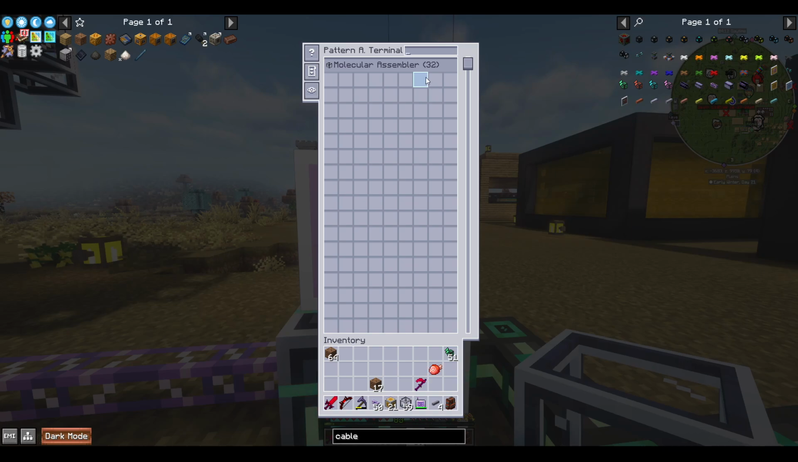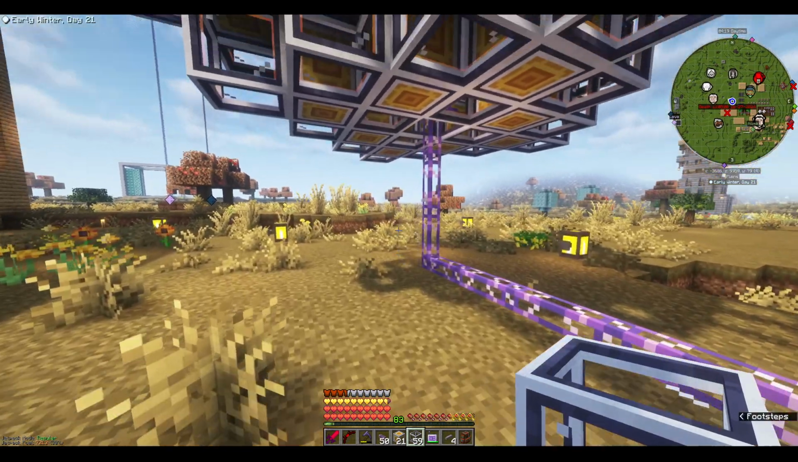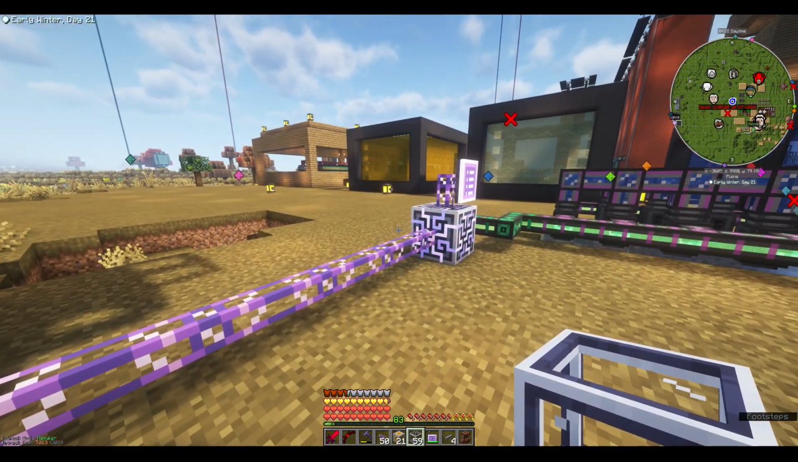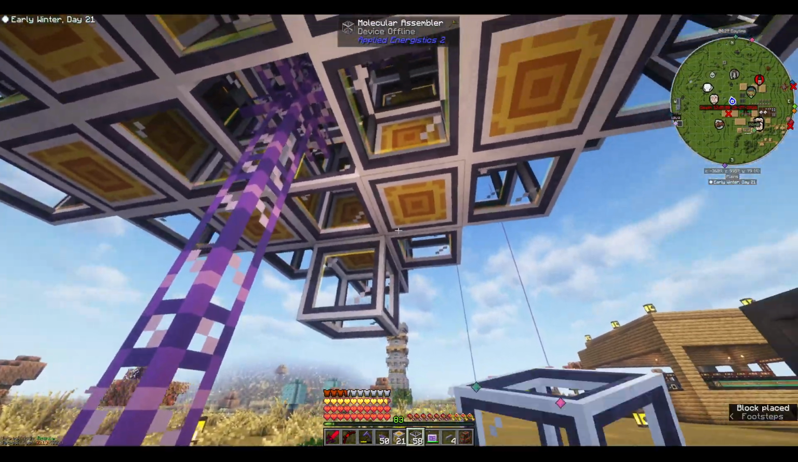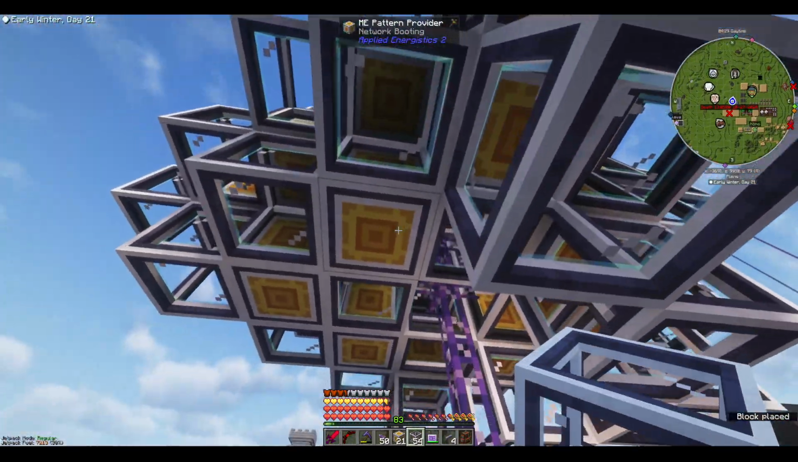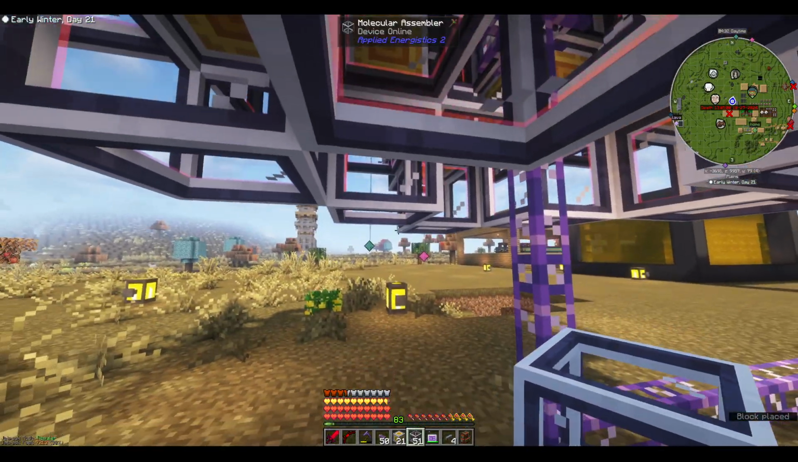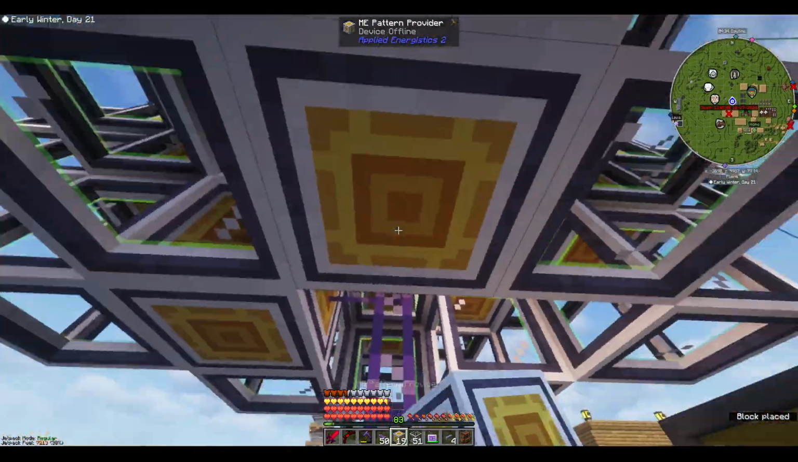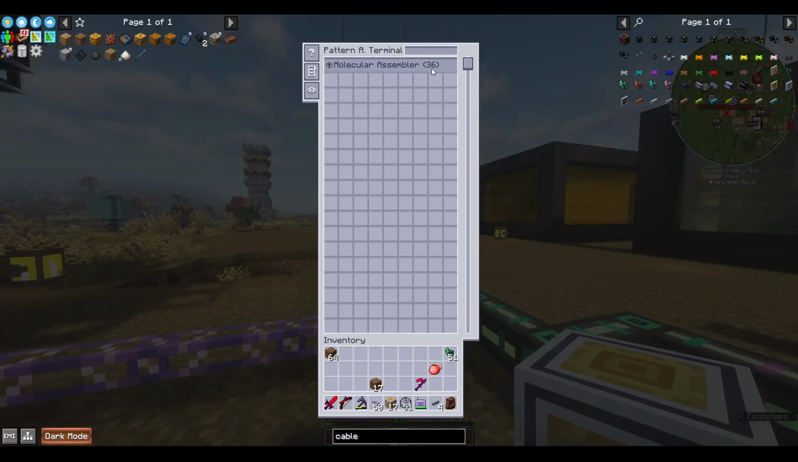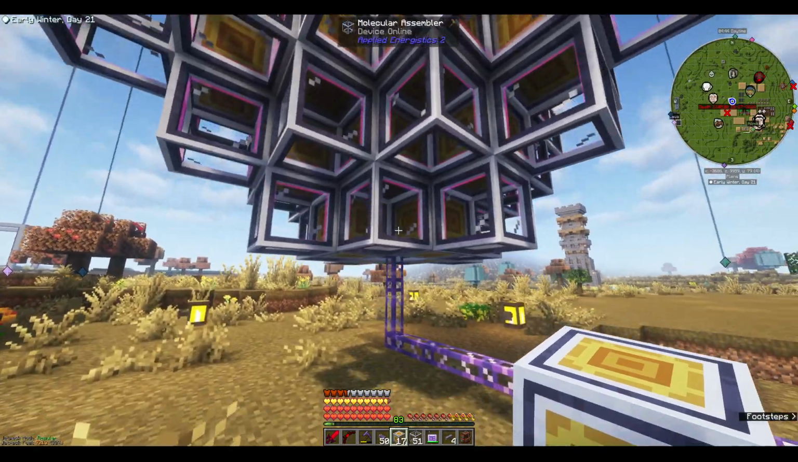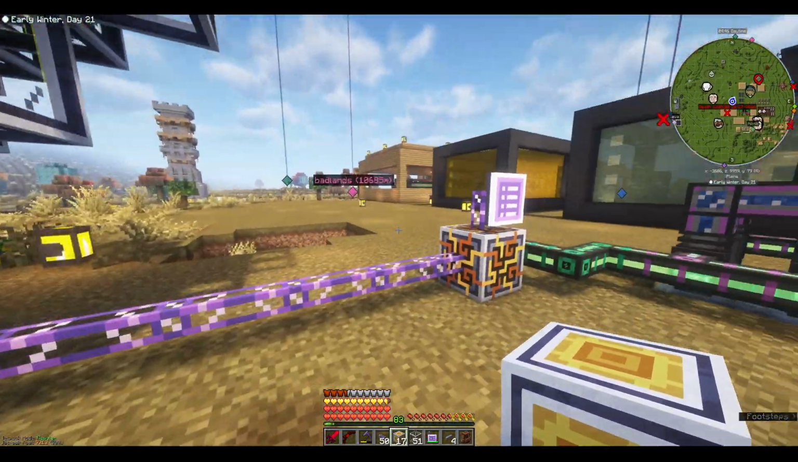If you play without limits, with unlimited channels, you don't have this problem because it doesn't take into consideration how many you have. So if you do play with unlimited channels, then you can come down here and cover these up, and you can add more pattern providers to this. And you will get 36.